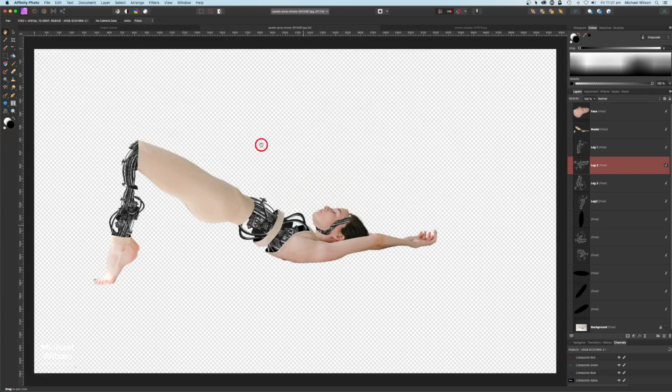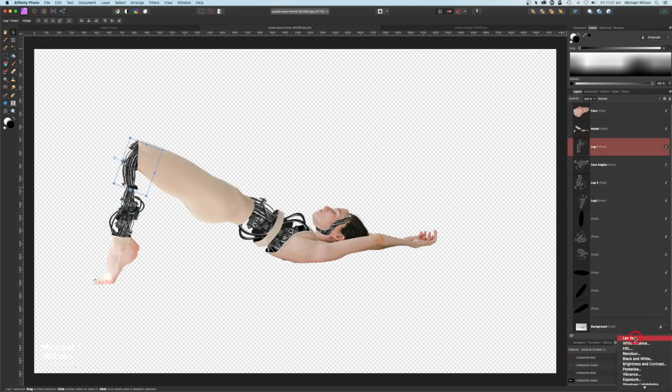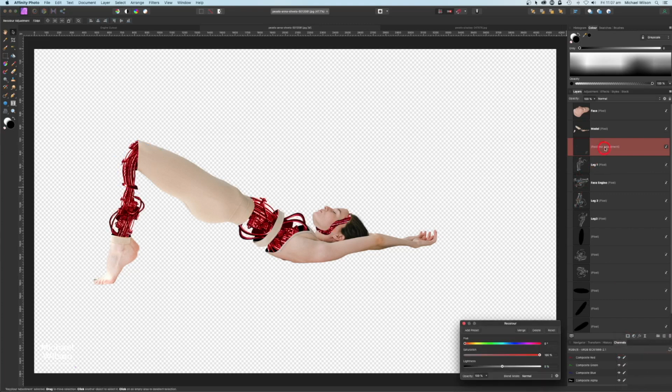So I think we've got all of our engine parts in place. That is looking pretty good. So that one we can name face engine. Got that as leg number 2 and leg number 3. And that is looking pretty good so far. So the next thing I'm going to do is change all of these engines. I'm going to put a recolor on them. So down here to our adjustments and recolor.